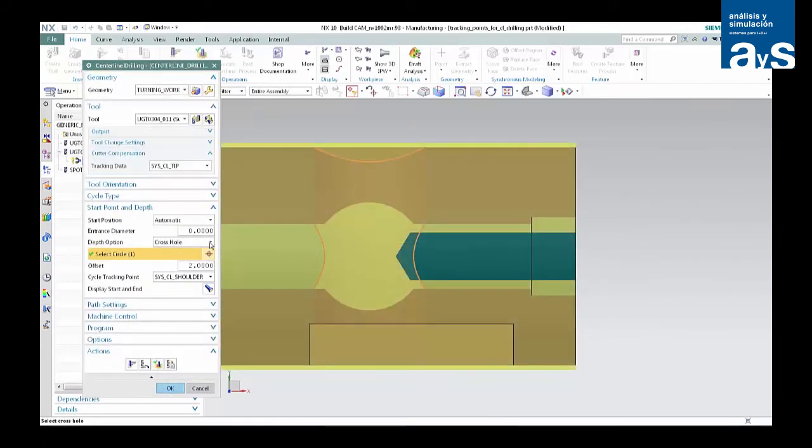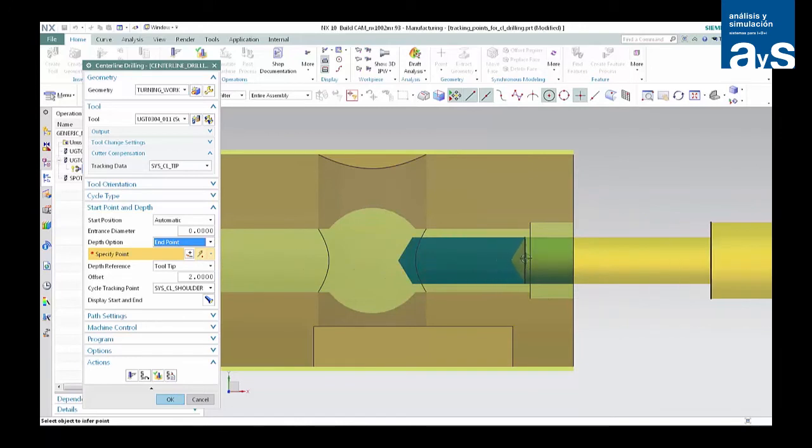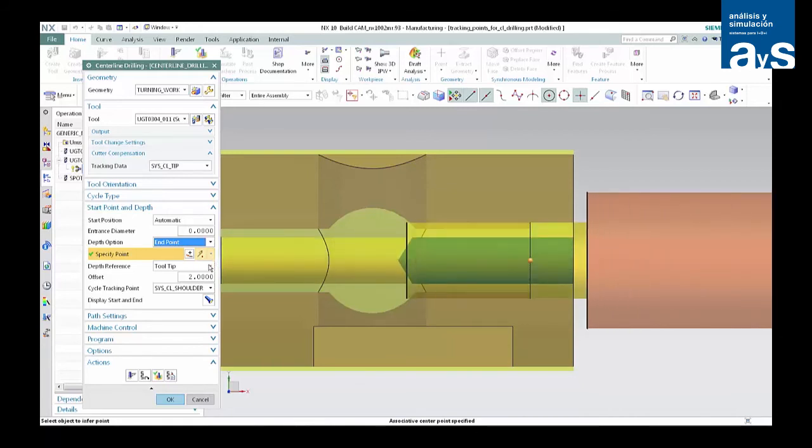Next, we'll see how the top tracking point can be used for drilling cycles. Select Endpoint from the Depth option list. Select the arc center to specify the cut depth. Select Cycle Tracking Point from the Depth reference list. Cycle Tracking Point is a new depth reference option that allows you to determine the drill depth by referencing the cycle tracking point on the tool to the point you specified on the part under Depth option.